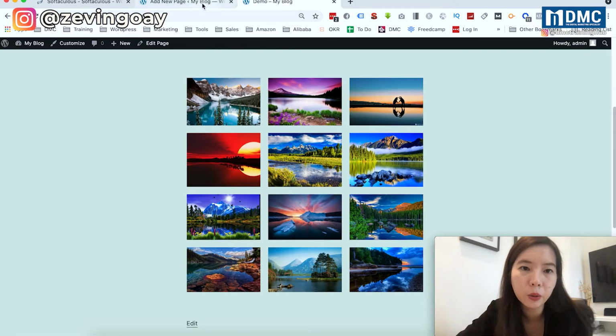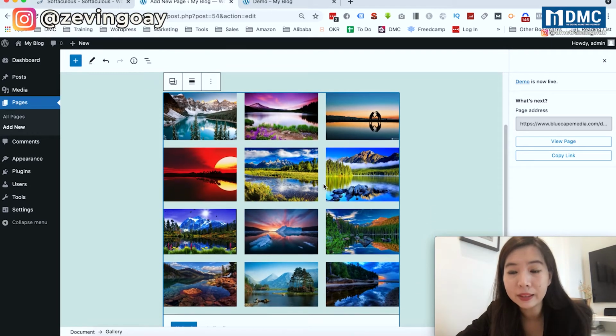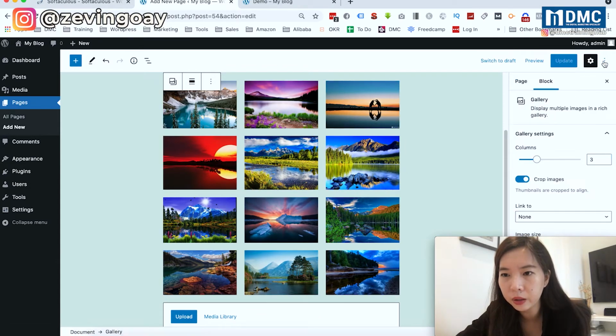So let's just go back to our setting page. And over right here, this is what you need to do. You need to make sure that you select the gallery again to edit the setting. I'm going to click on the close panel for me to return to my setting bar right here. If you can see over right here, there's this link to drop down menu for you to choose.